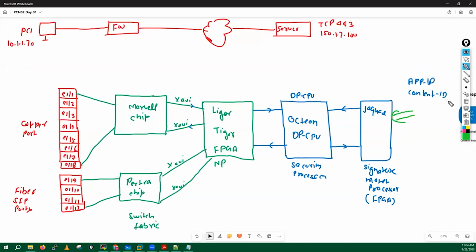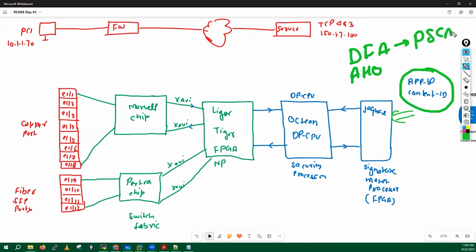Now guys, let me add a couple more points here. This Jaguar chip is responsible for doing the App-ID and Content-ID related tasks. Inside your Palo Alto firewall, there are algorithms. The first algorithm is known as DFA and the second algorithm is known as AHO. Nowadays DFA is also being replaced with an algorithm called pscan. These two algorithms are responsible for your App-ID and Content-ID related tasks. This is the program which runs on top of your Jaguar chip for doing this particular task.